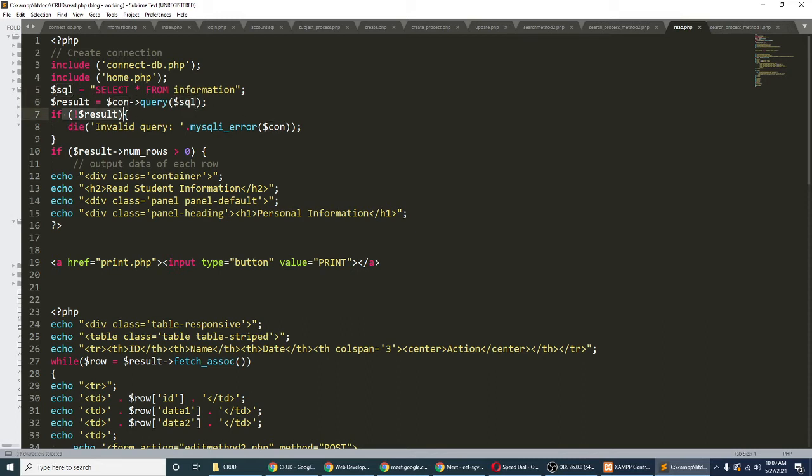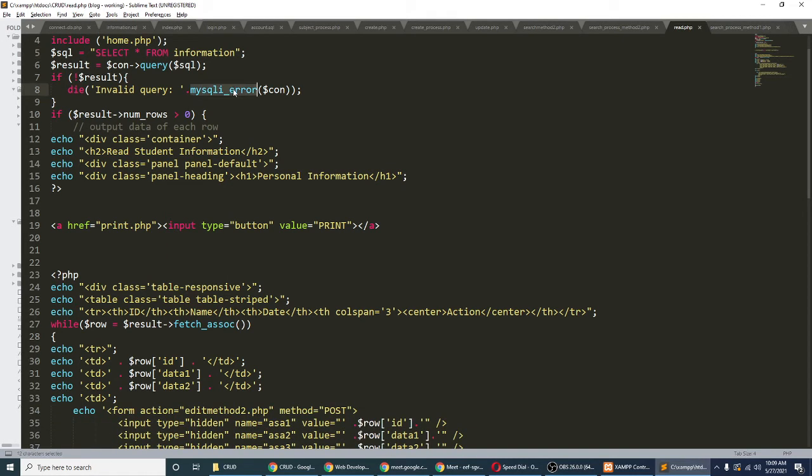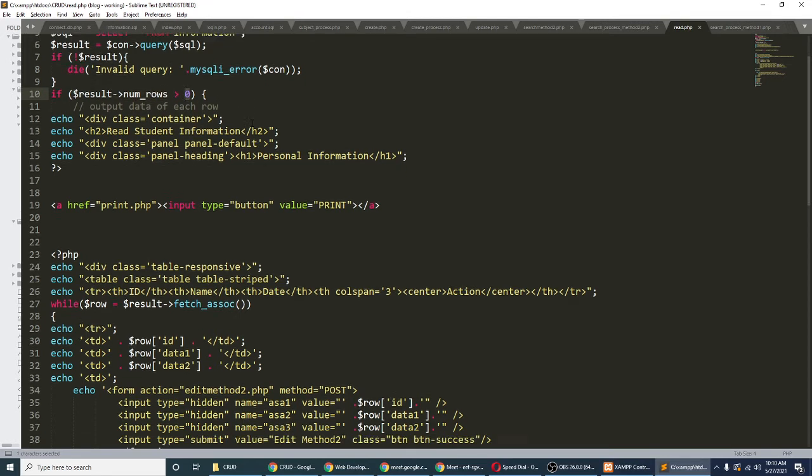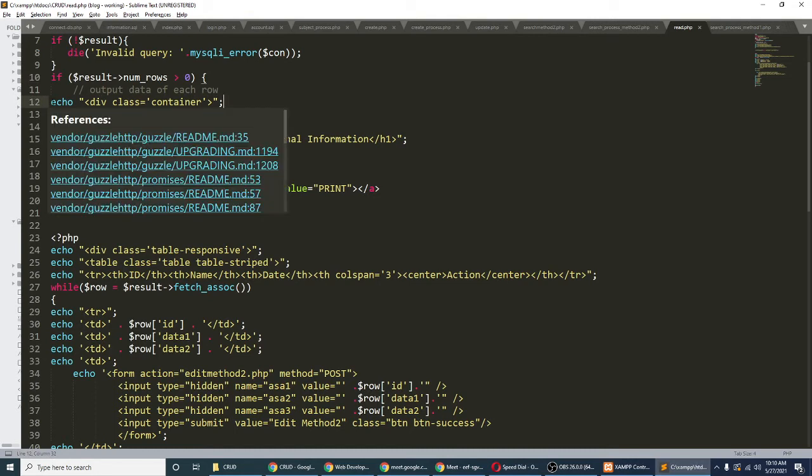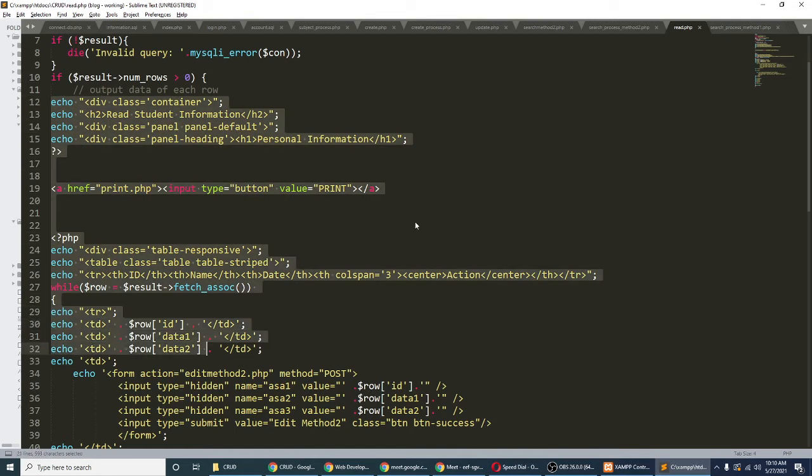Okay, and then we have the error. In case there is an error in your string or in your program, then it will display your error. And then next, this one is checking if there's a record in your database. So the num rows, like I said, is used for counting the number of rows in your database. If it is greater than 0, meaning it's not empty, then it will do the following lines of code.